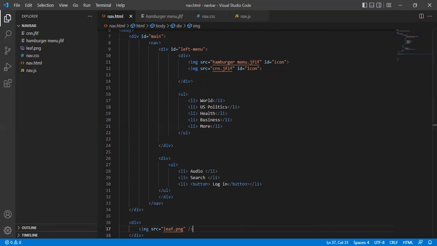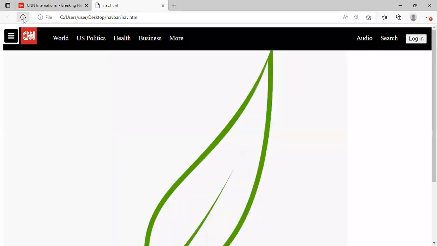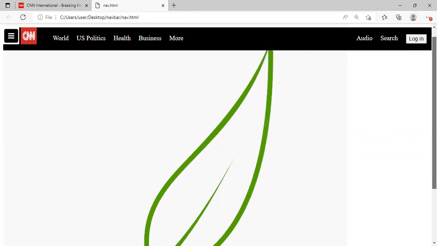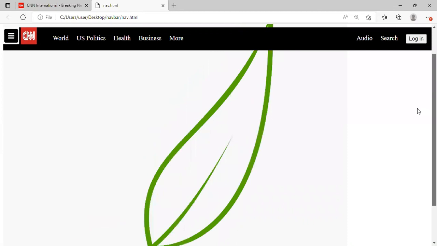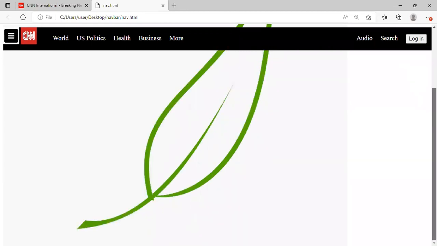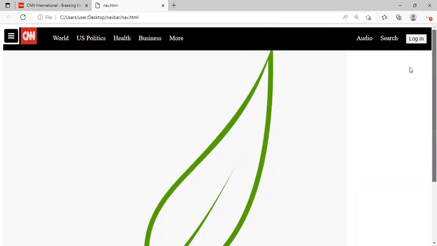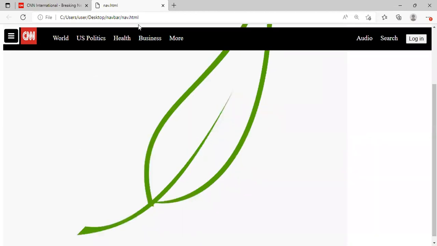All right, so let's go back and refresh. All right, so that's it now. The leaf is very large. So if we are scrolling, you can see now that the nav still remains. The nav is not actually moving. It sticks to the top. All right. But you can see there is a little white space here at the top.